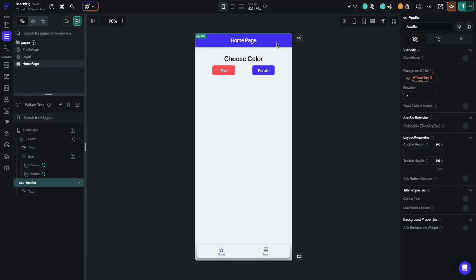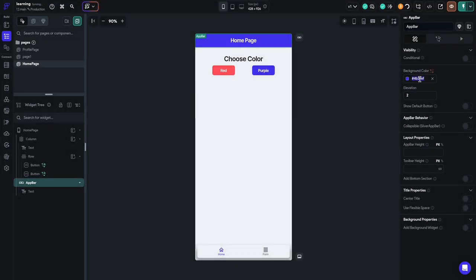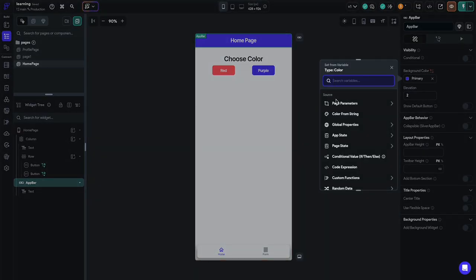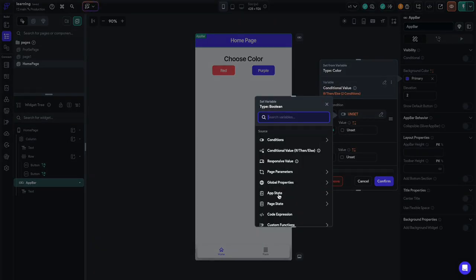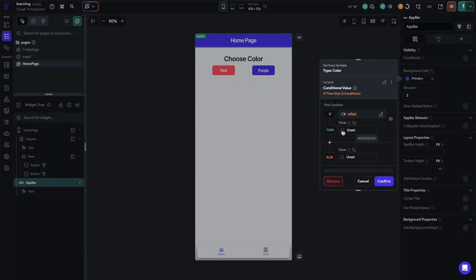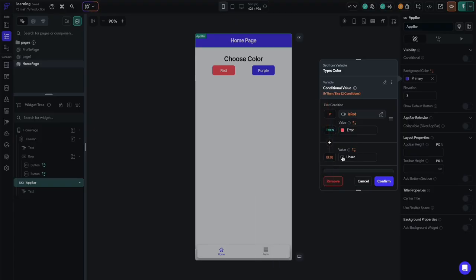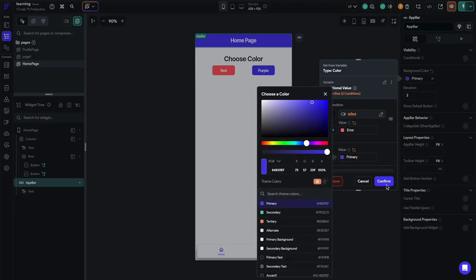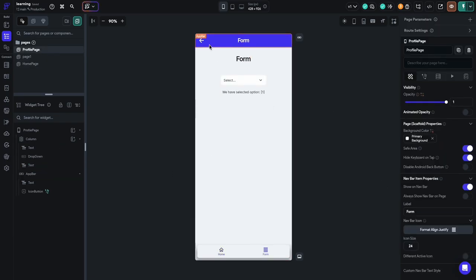Great. And now let's change the if condition. Let's just remove it and then select it again. So conditional value, and this is if app state is red is true, then we set it to red, and else we set it to purple. Perfect, that's nice. And finally, we also change the form page here.